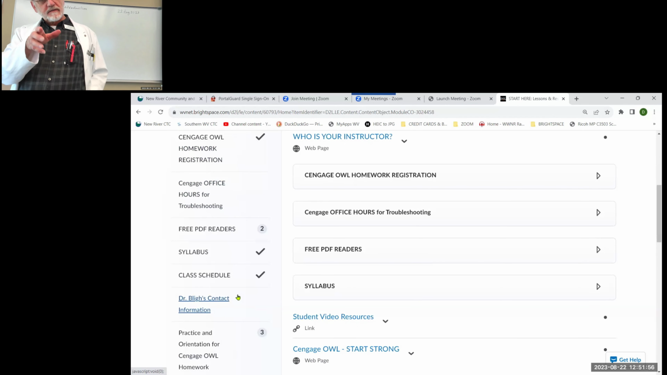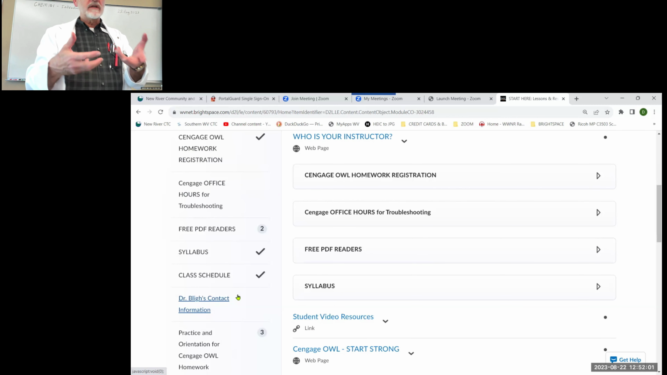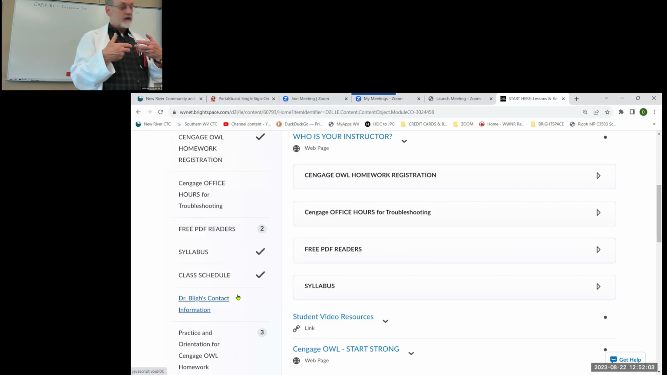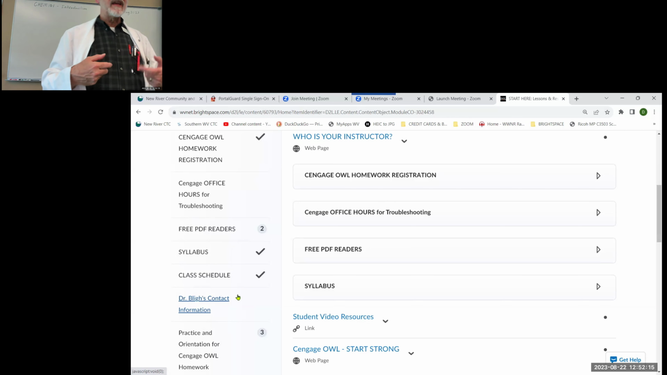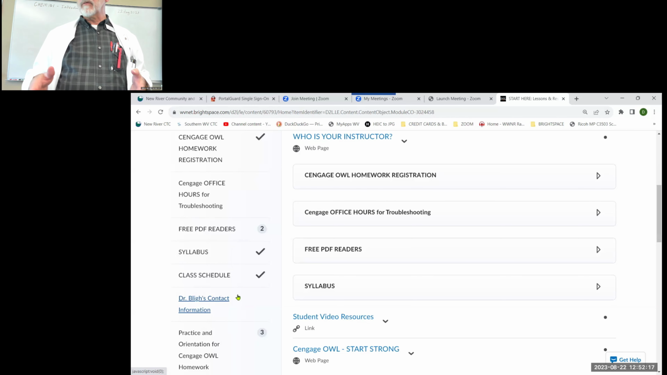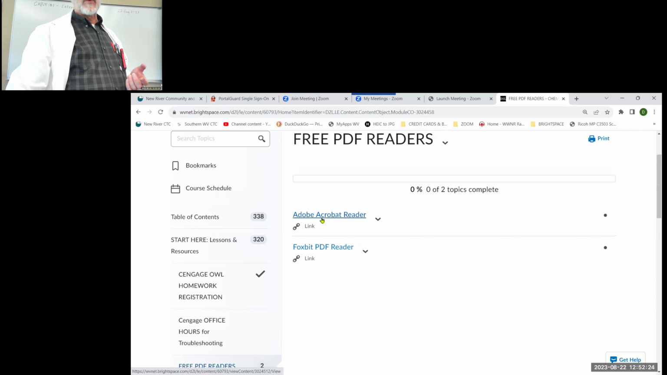Any documents in Brightspace that you need to gain access to, such as any one of these, are in Brightspace. So if your dog eats your homework, you can get another copy. But it'll always be a PDF version, so you need a PDF reader. If you don't already have a PDF reader on your computer, I set up these free PDF readers. Adobe Acrobat will give you a free reader. Foxit will also work.